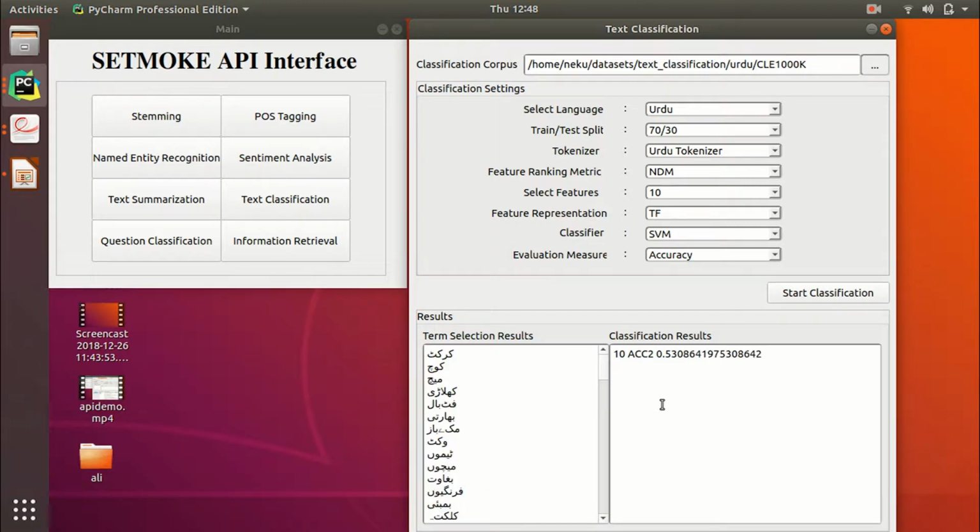And here it has produced the accuracy of 0.53 over 10 number of features. This is the entire number of terms which our underlying model has exploited. Okay, now let me show you the demonstration of question classification, which is similar to text classification.